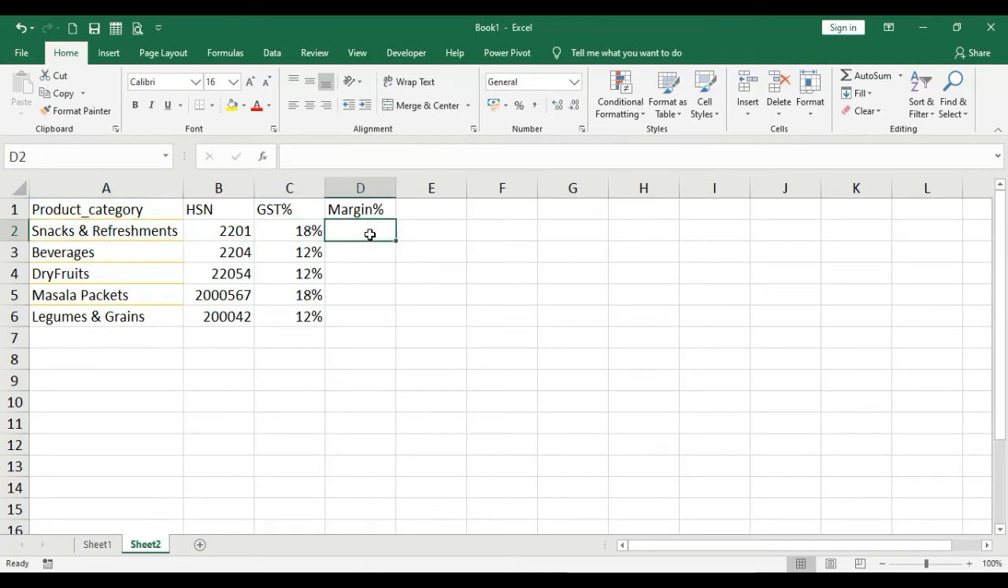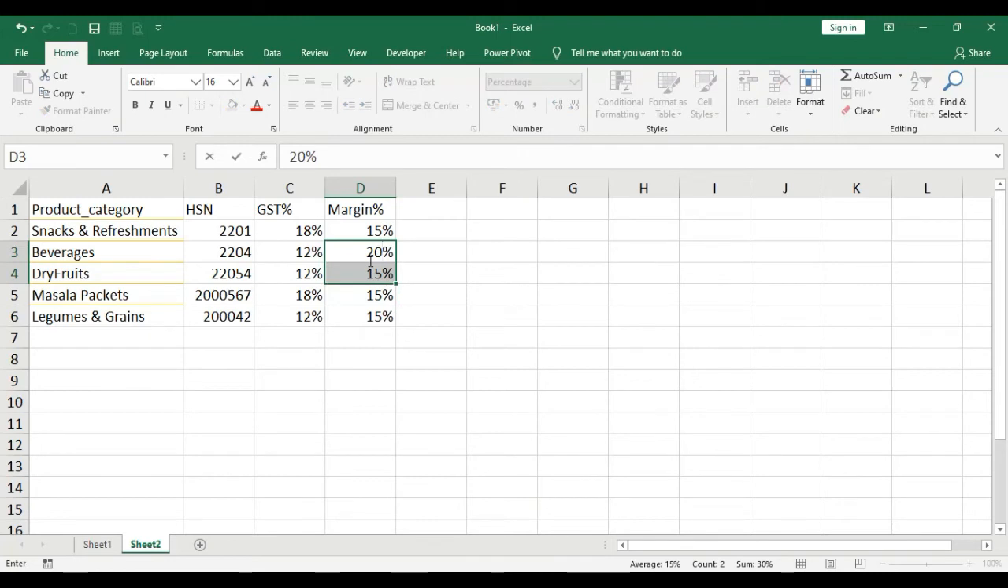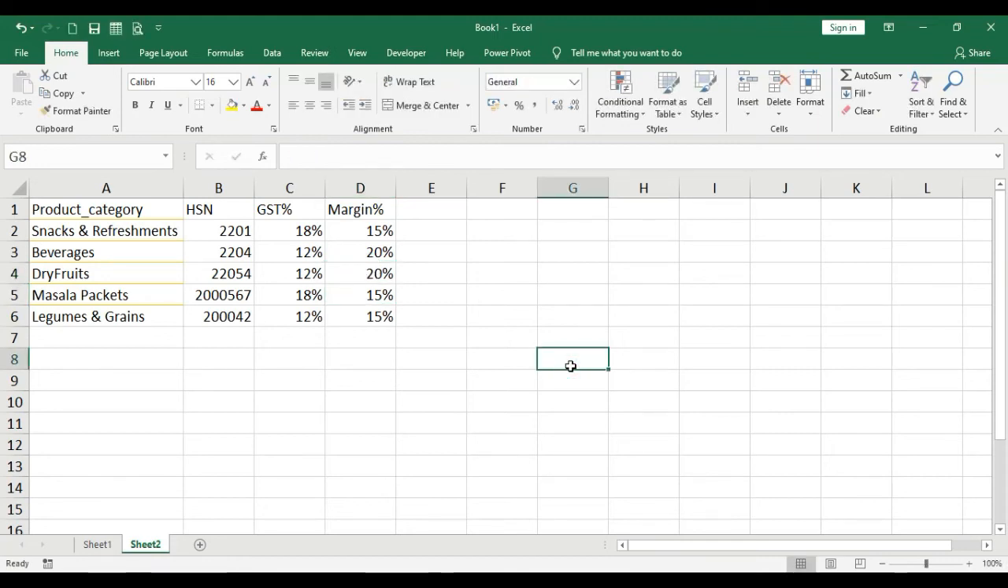I'm going to take in a constant margin of around, let's say, 15% for all the products. I'm going to apply the 15% margin on the total cost price of these products so that I get my selling price on these products. For certain products like the dry fruits and beverages, the margin in real life is also applicable to be around 20 to 25%. Let's say for a particular 2 categories, I'm going to increase the margin percentage to, let's say, 20%. In this case again 20%, and that's all I got to do.